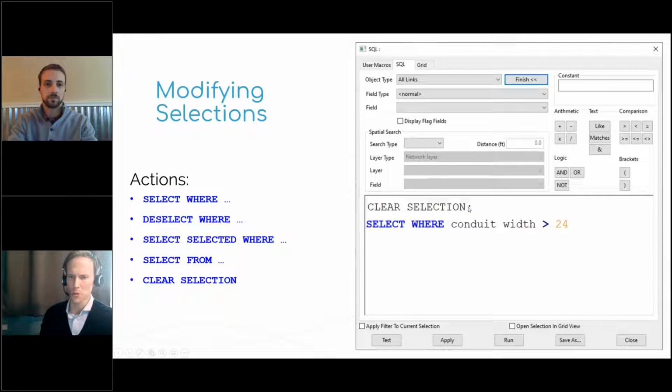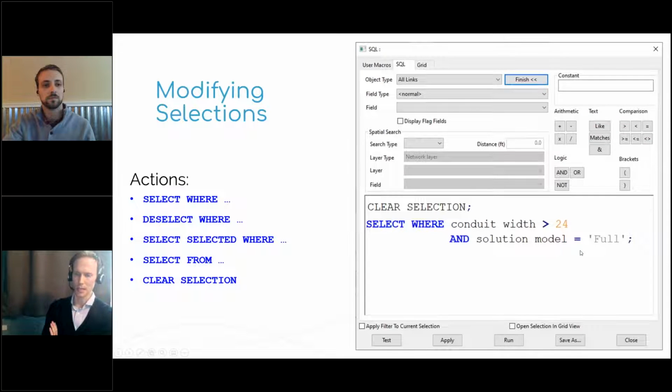And you can also do multiple lines. You always have to have a semicolon if you're doing multiple lines. So here we're going to say clear selection, and then we select where conduit_width is greater than 24. So we're going to replace our selection just with these larger pipes. And we can also further isolate it using and or statements. So we say and the solution model is full. So these are your gravity mains with a large diameter.